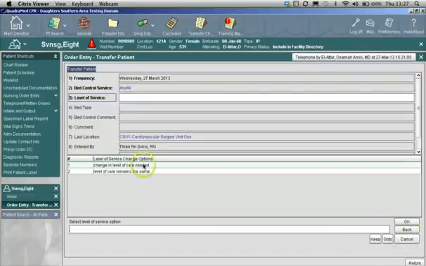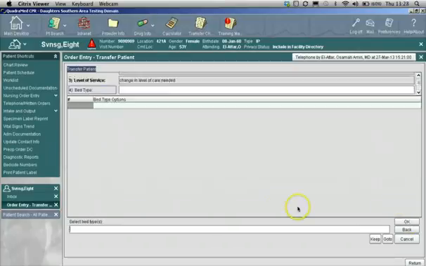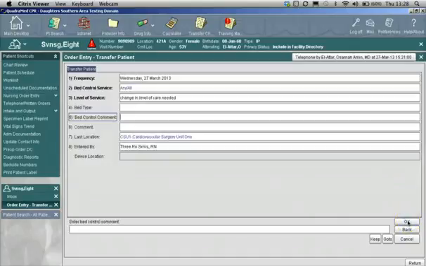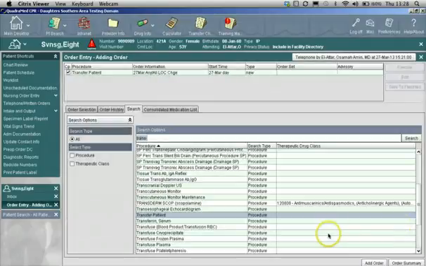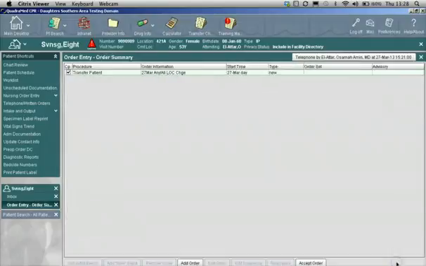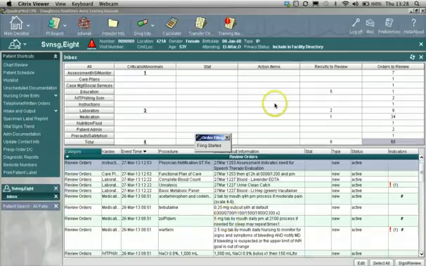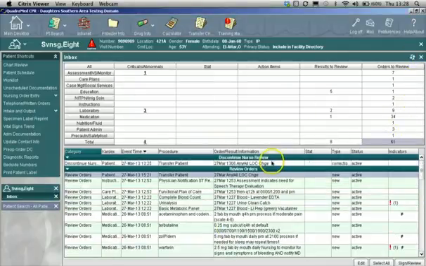Level of service, we're going to change the level of service. Hit OK. Bed type, leave blank for now. Just keep hitting OK until you get to the accept or the read back. Here we have the read back. Click that. Hit OK. And then we're going to go to our order summary and accept the order. Go to our inbox, refresh that. And here's our transfer order, and sign and review that.